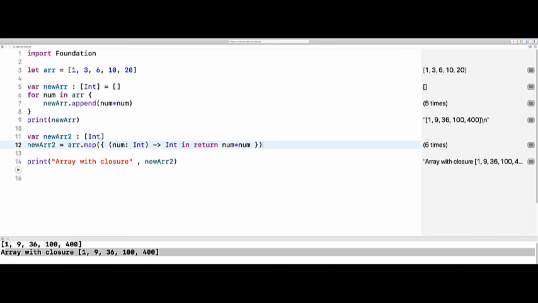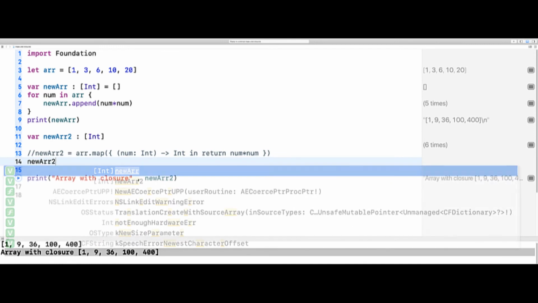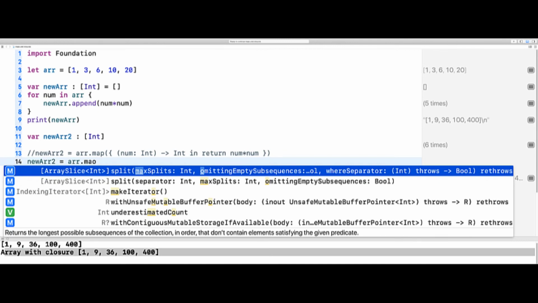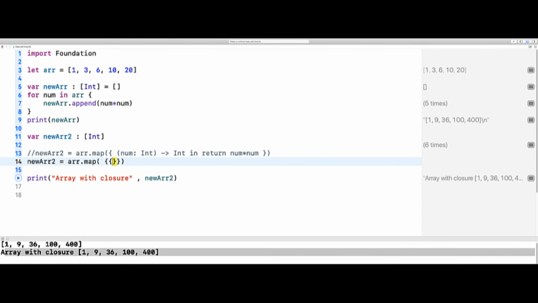Now it turns out we can still write a much shorter version of the code. The way to write the shorter version is you say arr dot map, that remains the same, curly braces remain the same, and now inside the curly braces you can start writing the shortcut of the code. You can completely eliminate this integer here. Let me write this code and then we will optimize. So this was our original code.